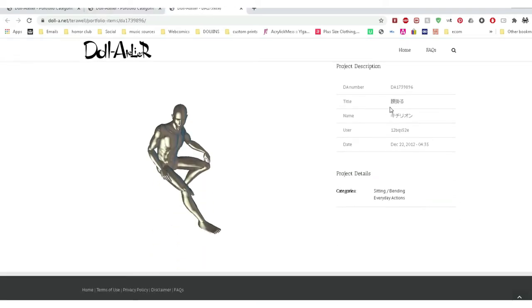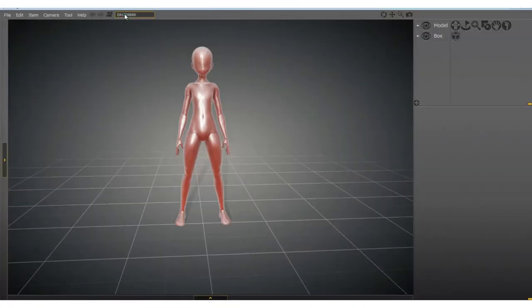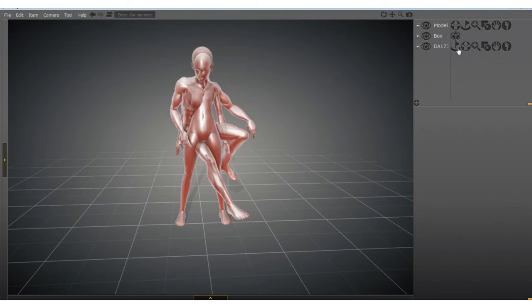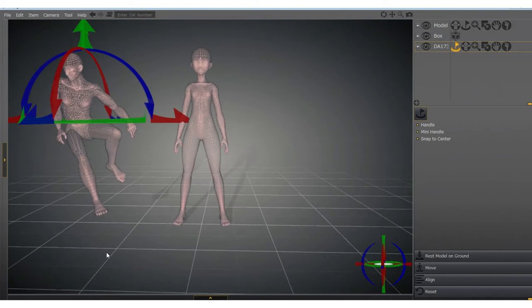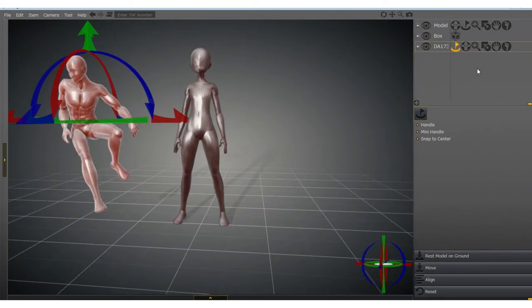So tap on the little link bar, it's going to open up a new tab, and then we're going to copy the DA number, go back into the program, and we're going to enter the DA number. Usually when you tap on there it does it automatically, or you'll just paste it in yourself. Press enter, and now the model has appeared. So as you can see, entirely different from the default model.